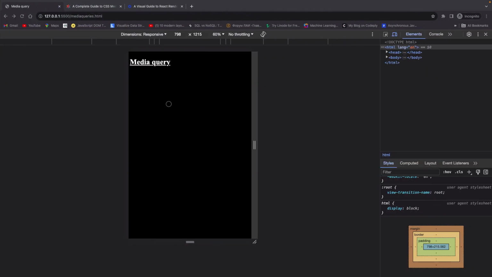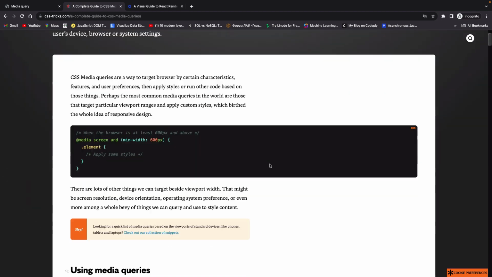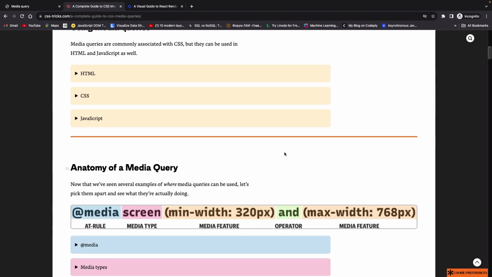Okay, now I'm not going to set you free very easily. Yeah, I have again a very simple article. So Andres Galante, thank you Andre. So a complete guide to CSS media queries. Go through it and read it.